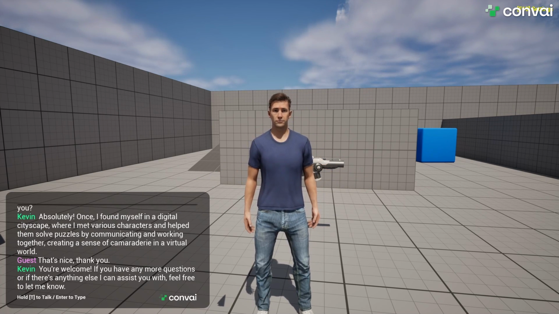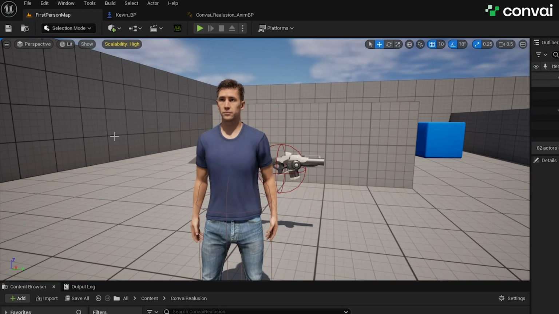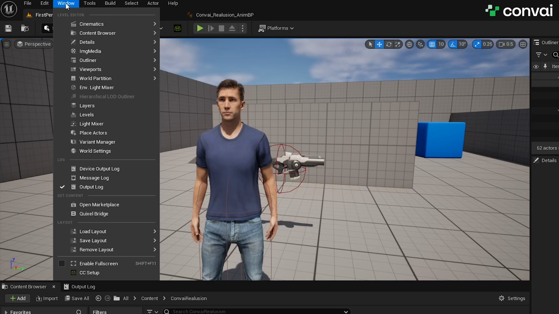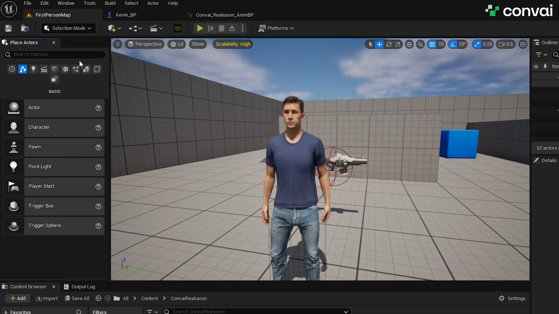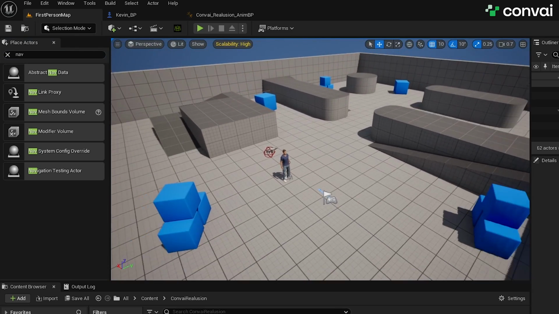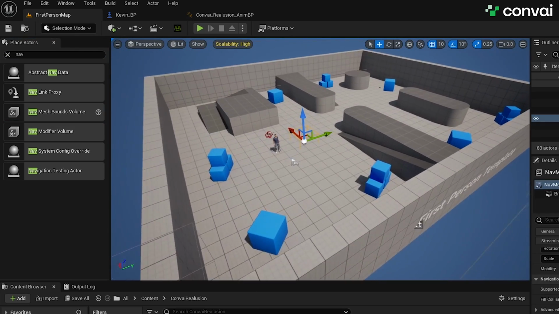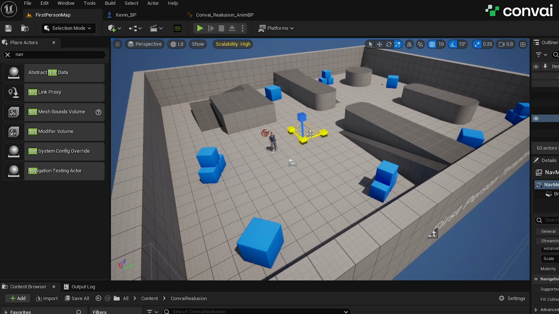If you have any more questions or if there's anything else I can assist you with, feel free to let me know. Now that the character has conversation capabilities, let's see how we can add actions to the character so he can move around and understand the scene. To make the character able to move around, we need to add a navigation mesh. We can do that by going to Window, Place Actors. Here, search for Nav. Look for Nav Mesh Bounds Volume. We're just going to add this volume and zoom out a little. So we can add the volume right around here. You can see the box. We just need to make it larger so that it covers the whole ground area.